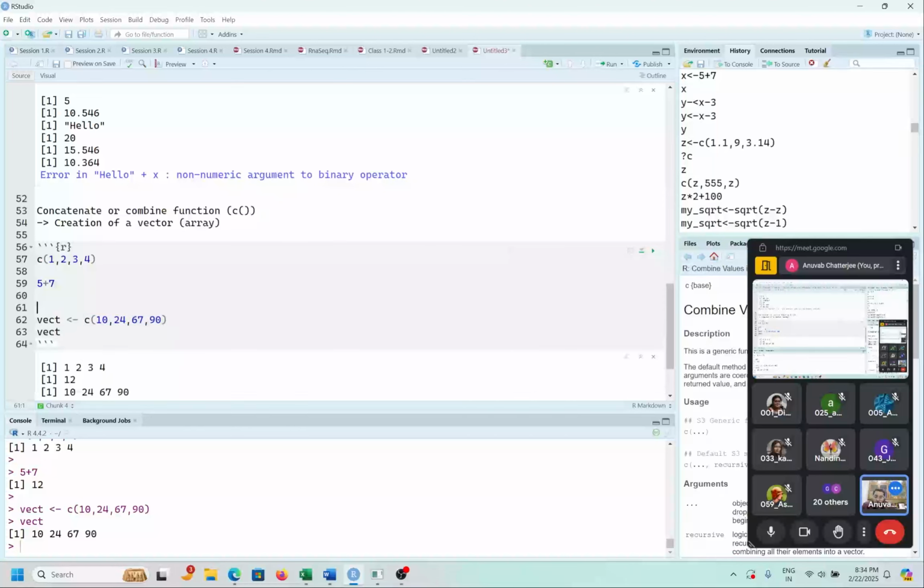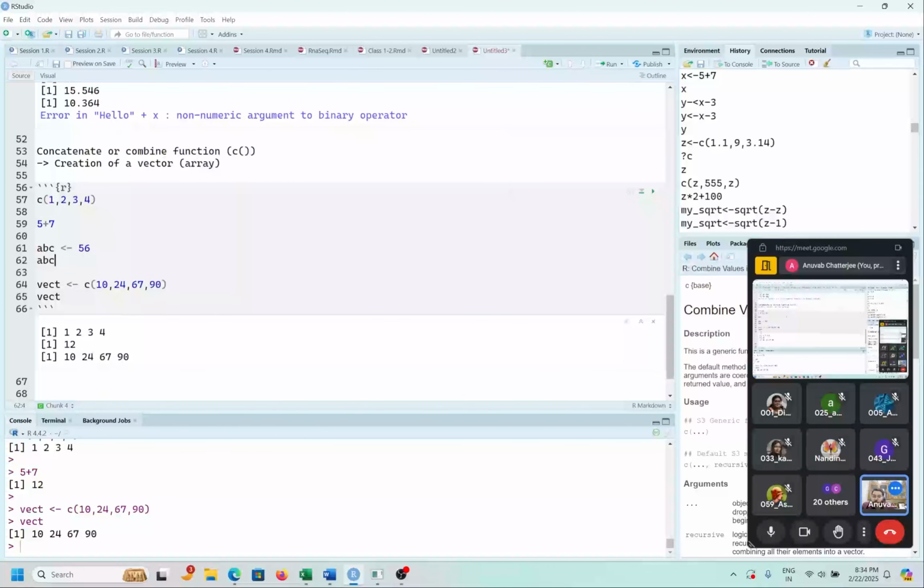If I wrote ABC assigned 56, so this created it, and then I want to print this. So these two lines essentially assign 56 to the variable ABC and then print it. If I run this, we have assignment of 56 to ABC and printing, and here I can see 56 came out. Similar to this, here this created the array 10, 24, 67, 90, stored it in vect, and then printed it.